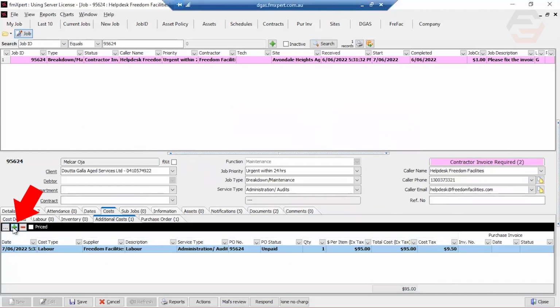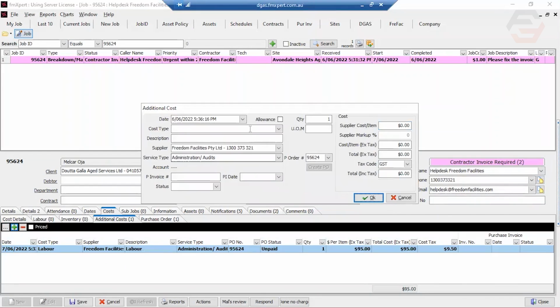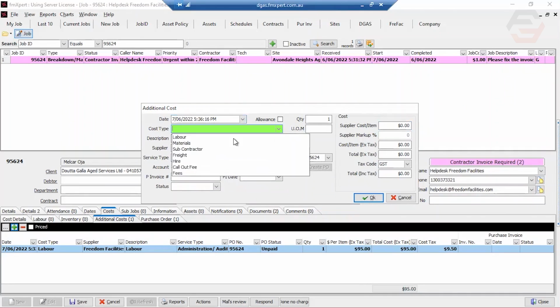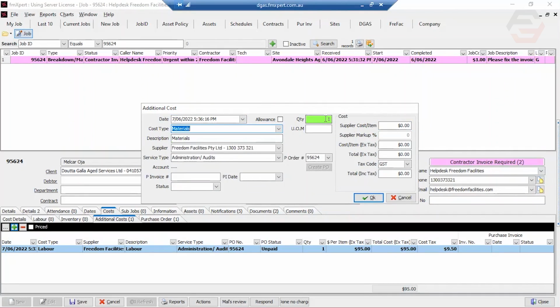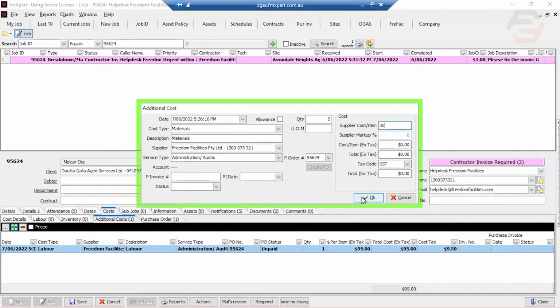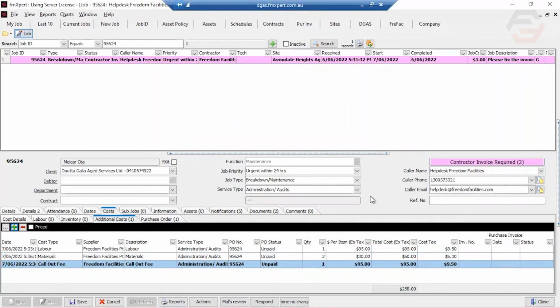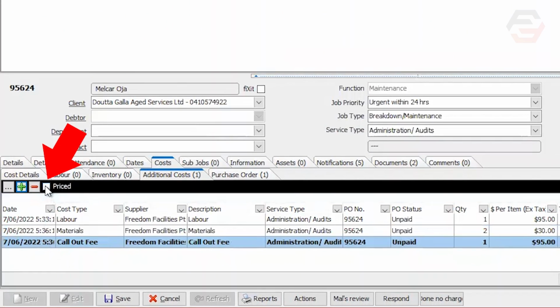and the box that says Additional Cost will pop up. And with the same procedure, we will edit the details accordingly. The date, the cost type, the description, the quantity, the supplier cost per item, and the tax code. Review all the details. Then click OK. After we input all the invoice details, we will do the price up job by ticking the box beside the priced. Once we're done with all the editing, we can now click Save.